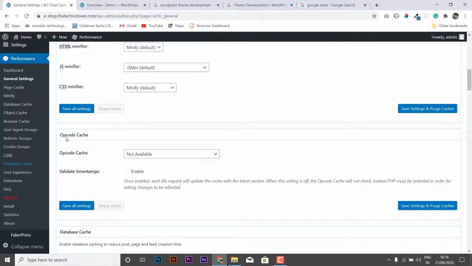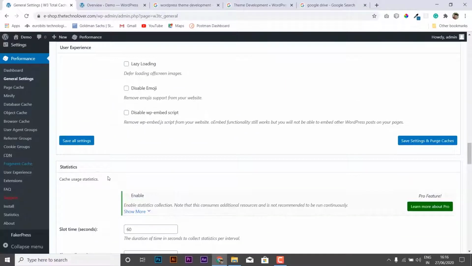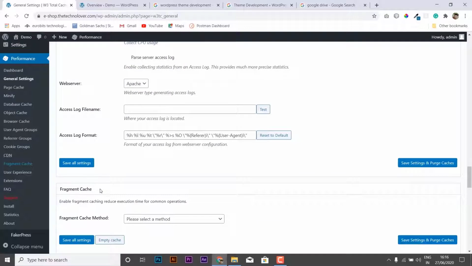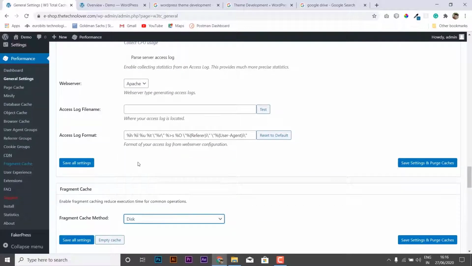Now scroll down to the bottom, here you will see the opcode cache option. The opcode cache is not available in the free version. It is supported in the premium version of the W3 Total Cache plugin. So let's ignore that. Scroll down and here you will see the browser cache option. Enable this option. Scroll down to the bottom and here you will see the fragment cache. Select a method and select the shared server disk method.